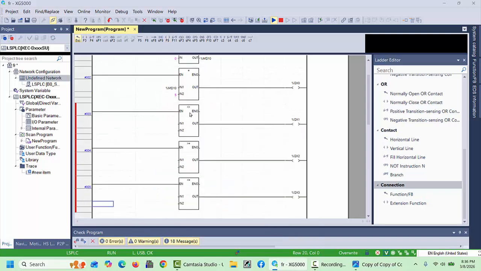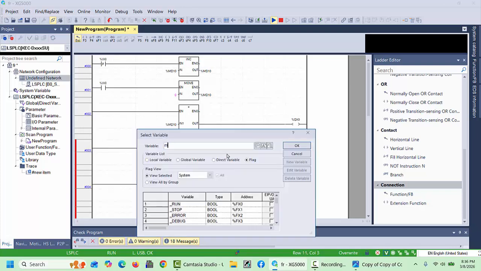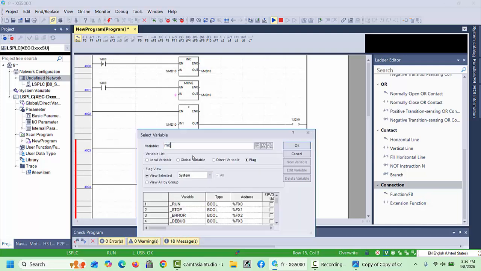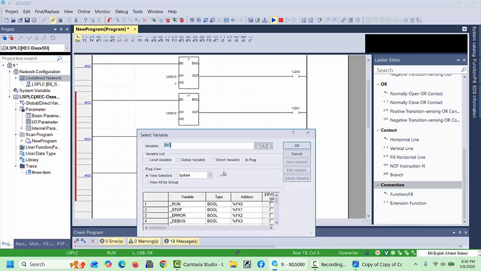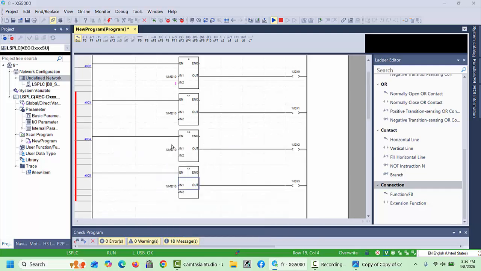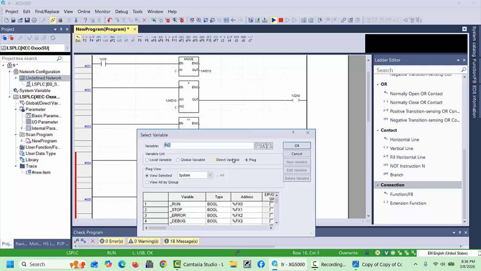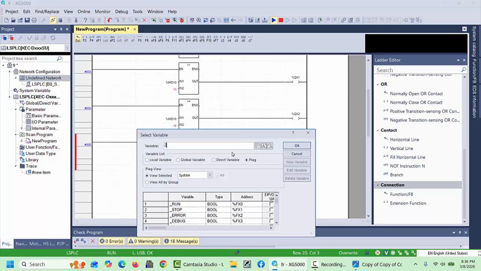And we will use only the same data. This is MD10, and here also we will choose MD10, and here also MD10. Here we will take the value 10, for example, here the value 15, and here the value 20.